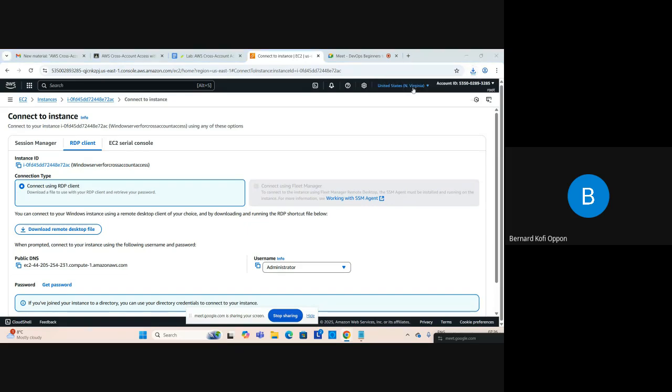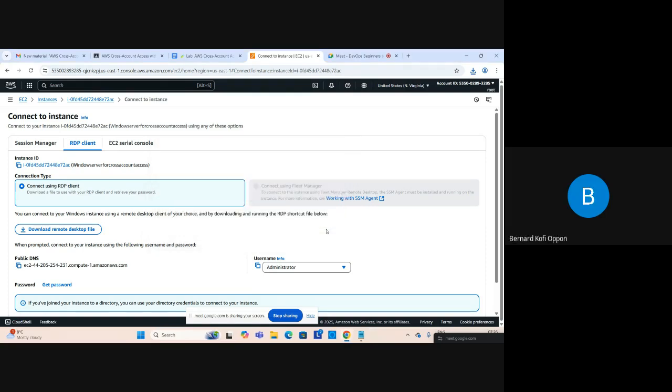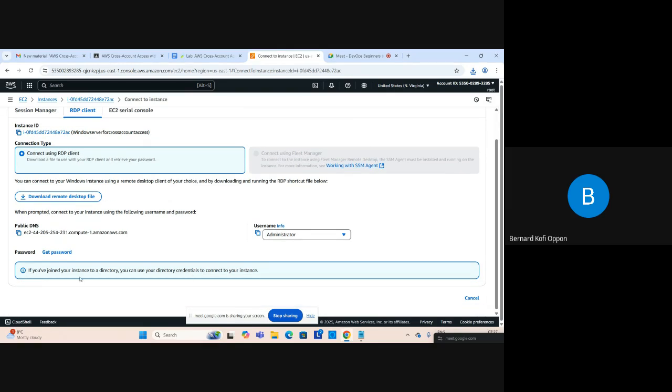For Windows, if you click that, it will start opening RDP for you, but you can't connect yet, so wait. You cancel this. What you need is a password. See, as you can see, you need a password. Yeah. Get password. And this is why you have to wait 4 minutes. So click on get password.